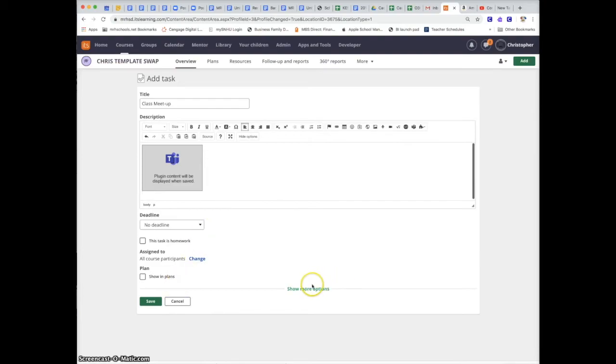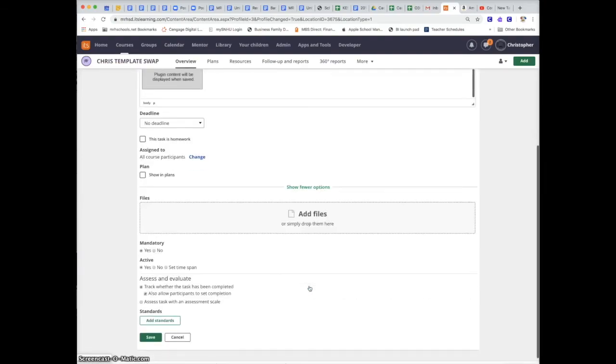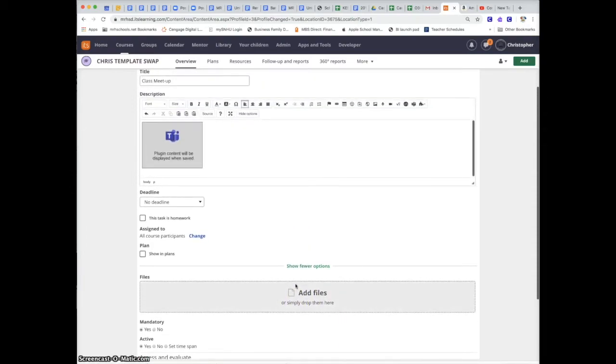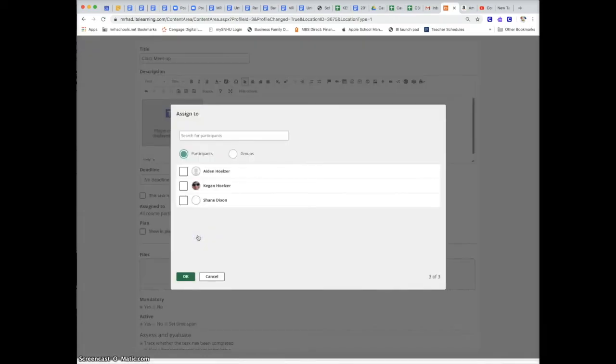Now if I click on show more options here, I get a little bit more, so you can attach a file to this if you wanted to go over an assignment or something like that. But right now, this is assigned to all course participants. I could change that. I could choose groups and choose one of my period groups, or I could create my own groups, or you could go to the individual participants.